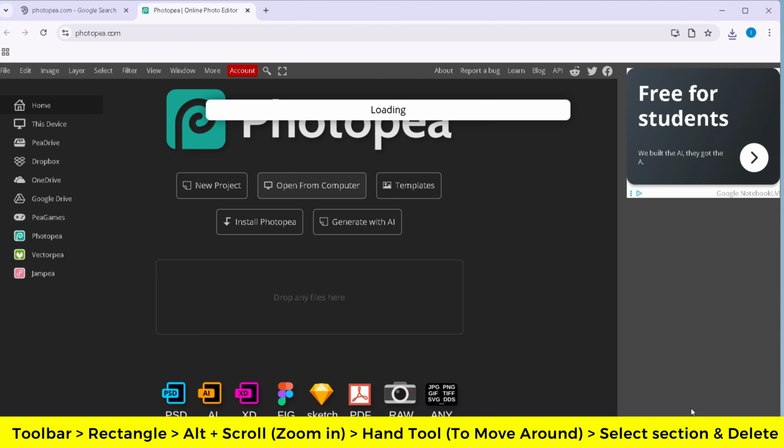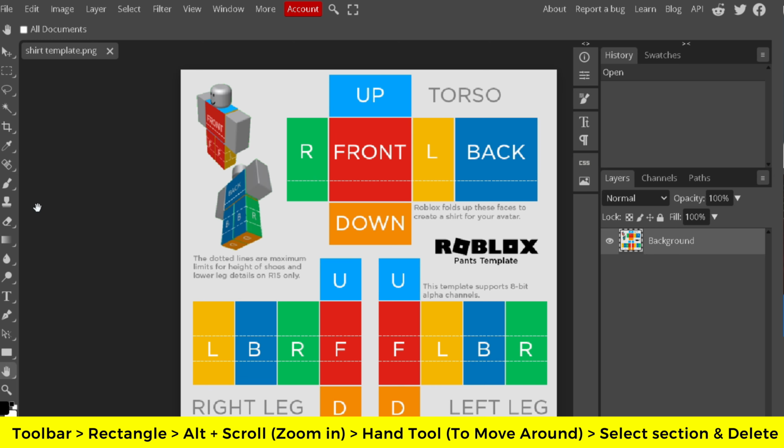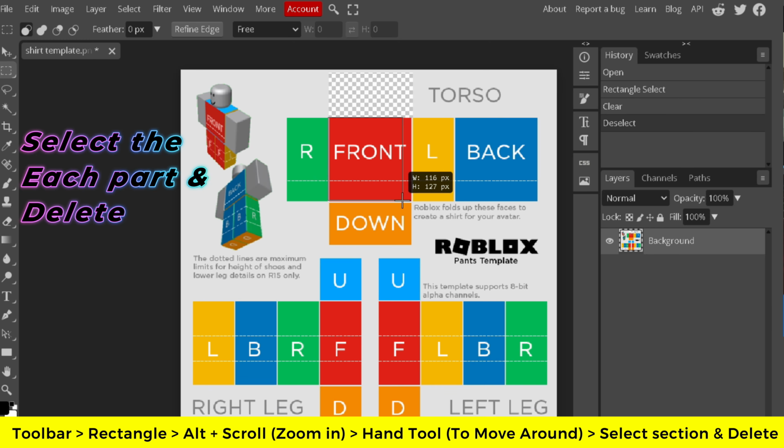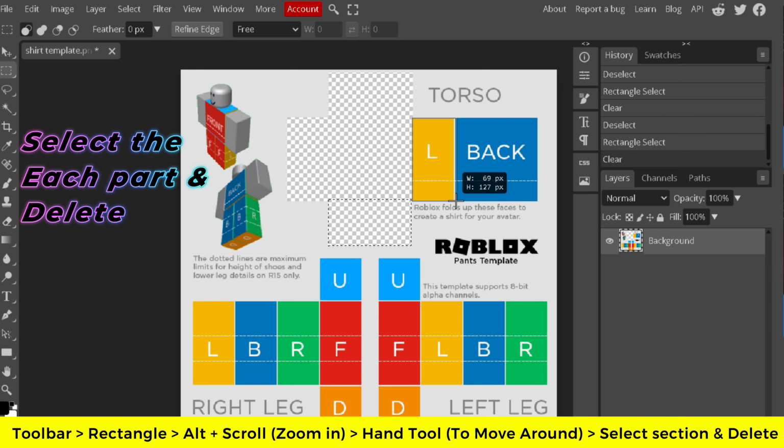To zoom in, hold the Alt key and scroll with your mouse. Use the hand tool to move around the canvas. Now, select each section of the template one by one using the rectangle tool, and press the Delete key.